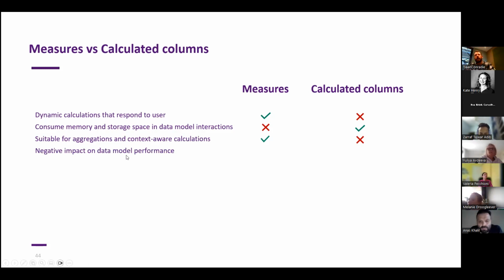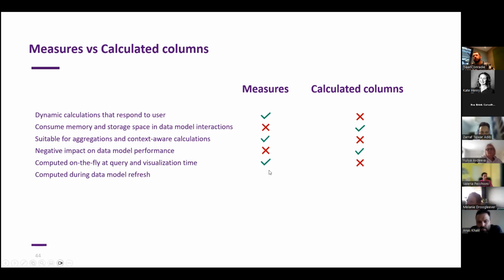Negative impact on data model performance. Measures shouldn't do that. Calculated columns, maybe. It depends on the size of the data and the resources that you've got available. Computed on the fly at query and visualization time. Measures, yes. Calculated columns, no. Computed during data model refresh. Measures, no. And calculated columns, yes.